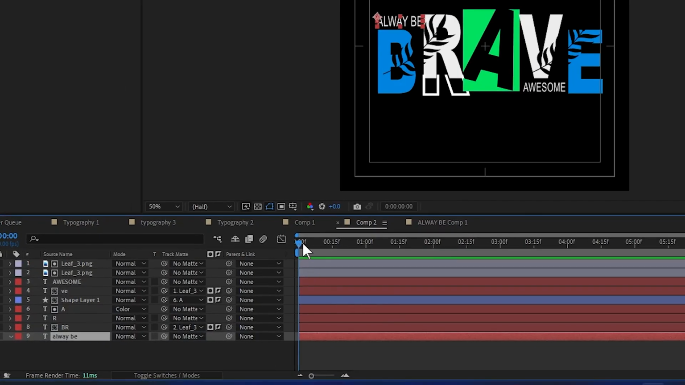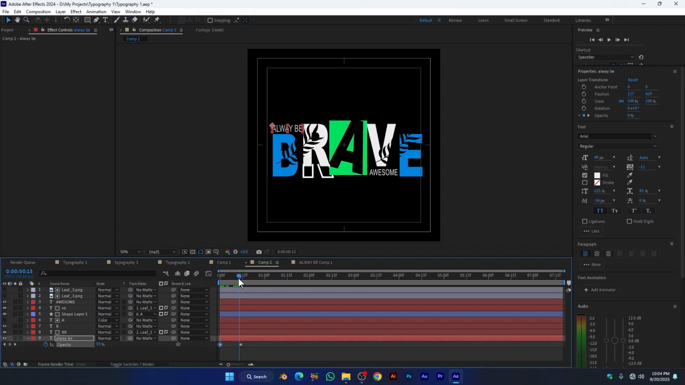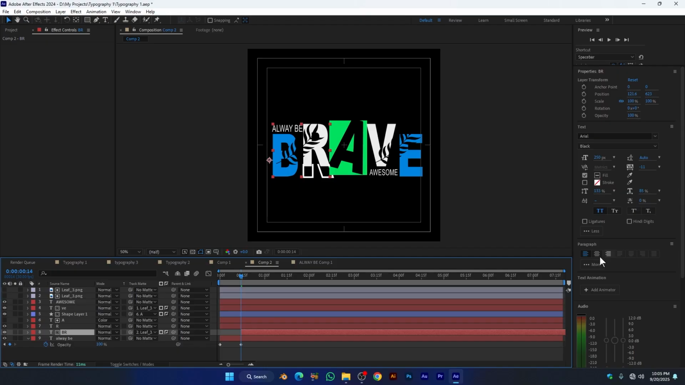Here I will create some animation, so it's very easy. Select this layer from here, then press T and type opacity, move it over here and set the opacity to 0. Okay, and now we have this kind of animation. Here you can apply the typewriter animation.